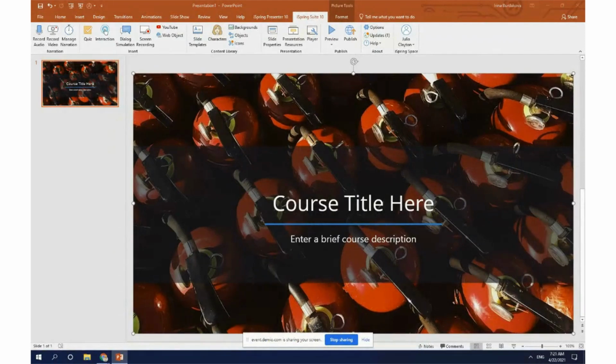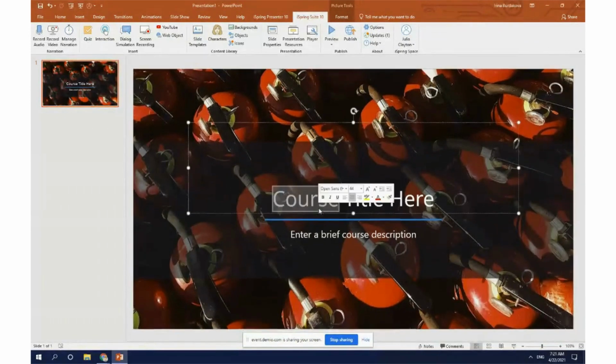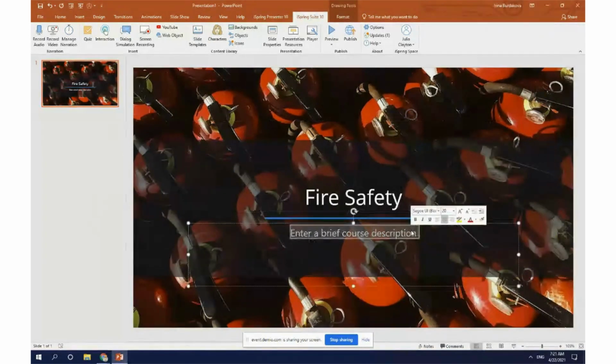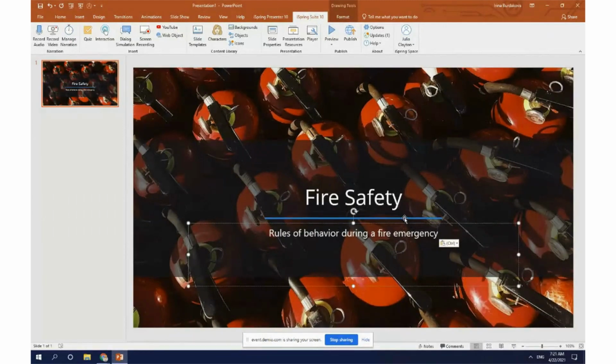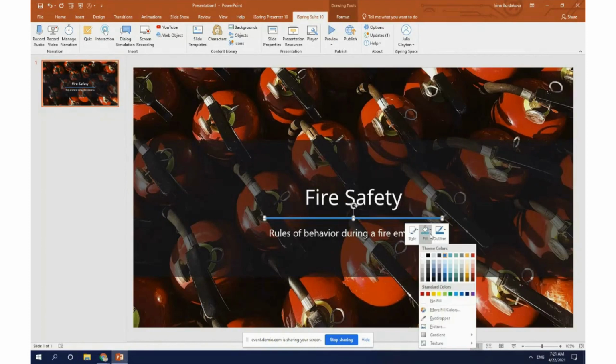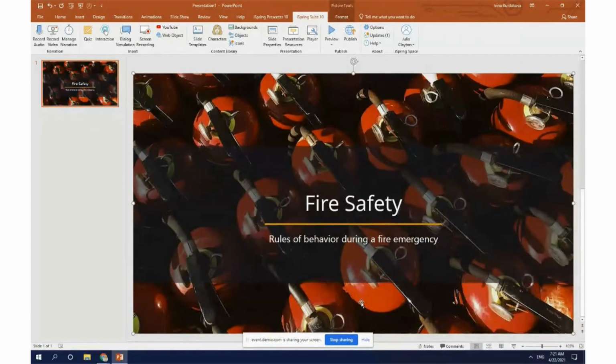And now I will just copy and paste the text from my document, the title, and the description. Also, I want to change the color here. So let me change it to something like this. Looks great. So our slide is ready to go.